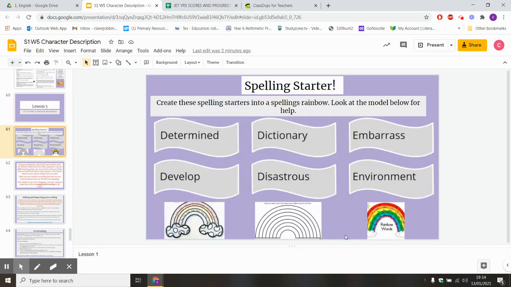As you know, we always start with our spelling starter, and today we'd like you to create these spelling starters into a spellings rainbow. You can look at these models to help you, and also some of you made them last week, so please make sure that you have a go at these again. They're really beautiful, and we'd like to get a nice collection of them to hang up in the classroom when we're finally back in. So please make sure that you have a go at this, pausing this video and then coming back to it. We hope you have fun and make sure they're really beautiful.